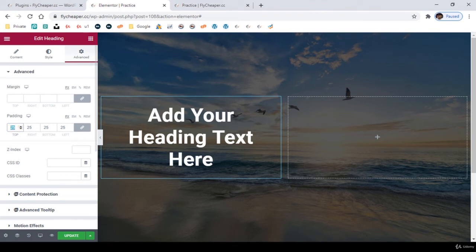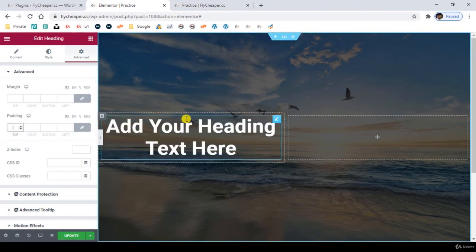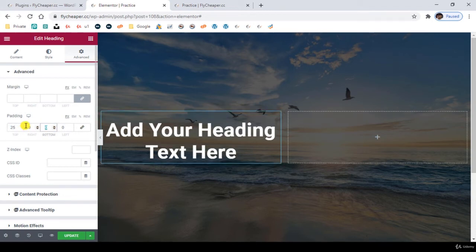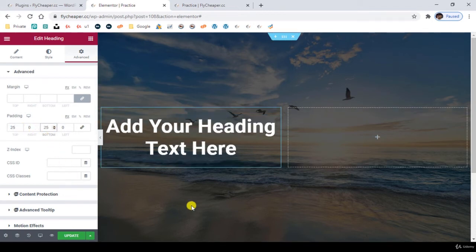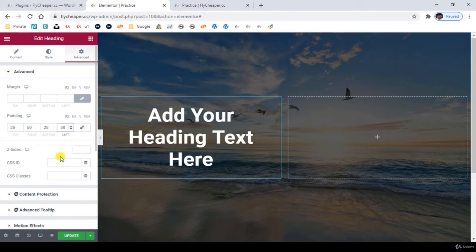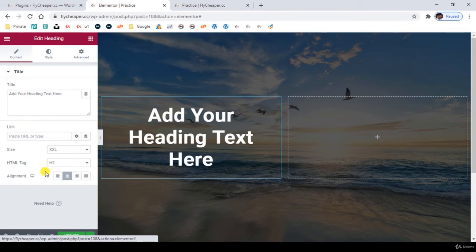If you don't want to put padding on top or bottom, uncheck this and do it separately. Okay. And for example, the right, you can put it 50 and 50, something like that. You know what, I'll just go and do this XL only.